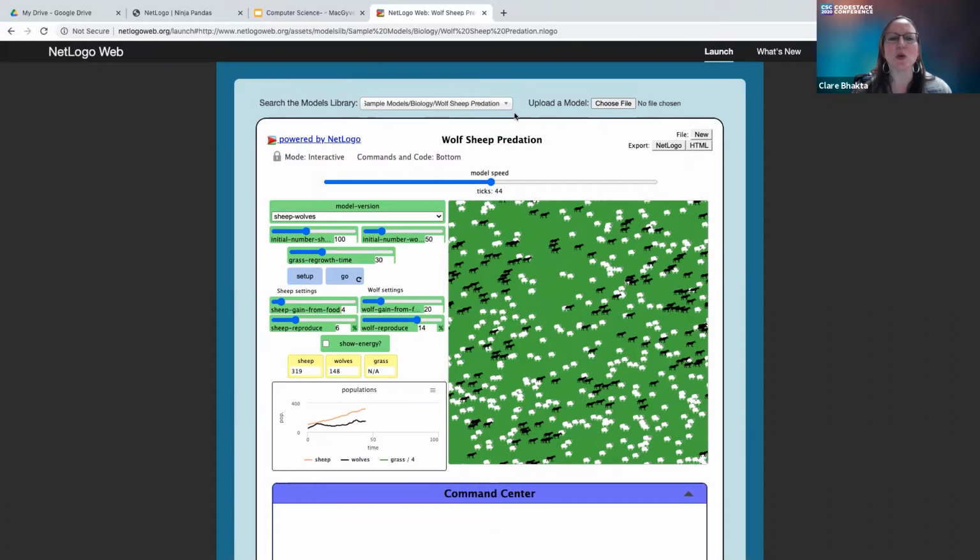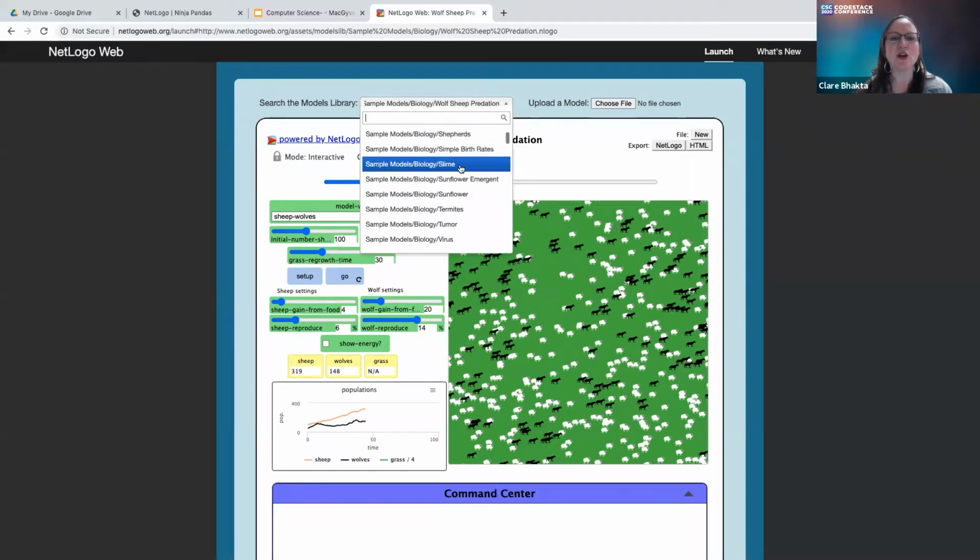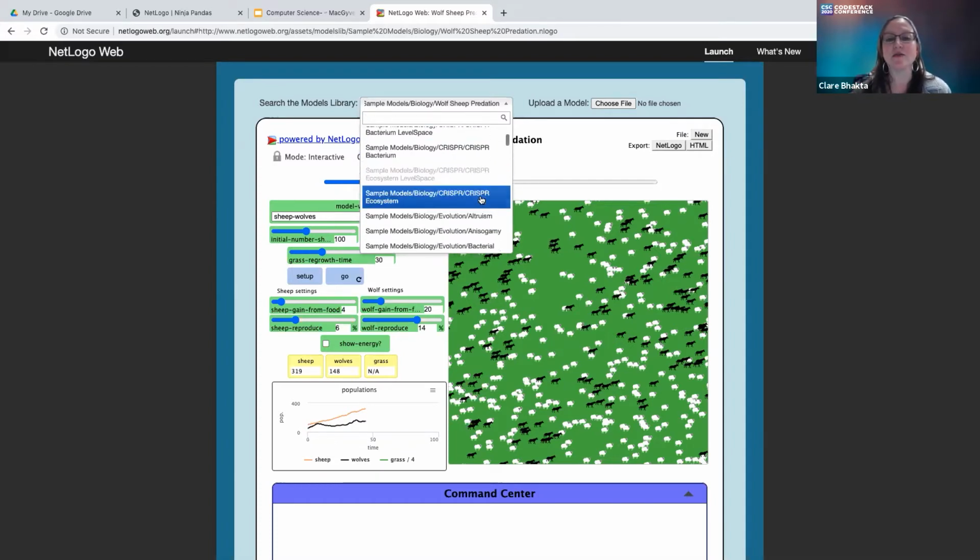What I can show you is up here at the top. Up here at the top center, you can search the models library. So what I want you to do, and you can see there's a wide range. There's anything from termites to tumors to how ants travel to social models of rebellion and chaos, even down to artistic models of fireworks and fractals, or even just good old-fashioned video games.